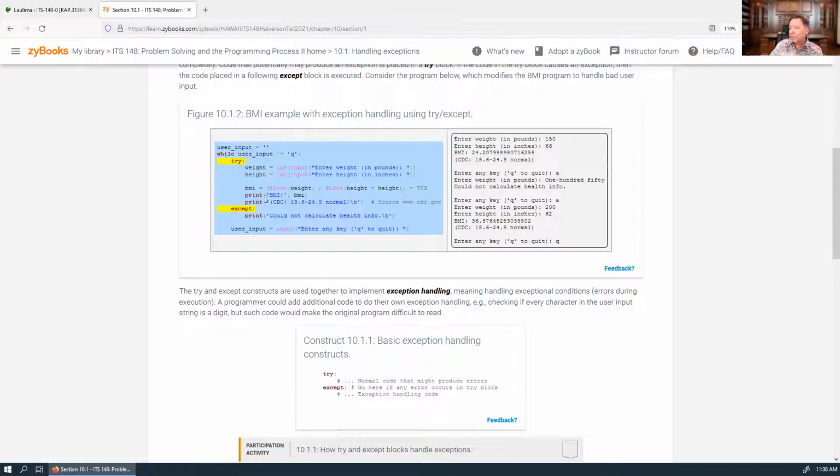But if something did cause an exception, like the person didn't type in an integer when they should have, then it jumps out, and the except part executes, and then it continues. So instead of it bombing in here, it jumps out and executes the except part.